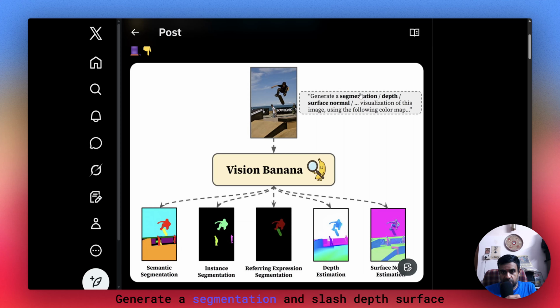Generate a segmentation and depth surface normal visualization of this image using the following color map, right? So you can see that this is the image. This would be the semantic segmentation, which would segment each object, background parts, and everything into different segments. You can see how the person is colored red, and the sky is colored blue, and so on. Instance segmentation is very closely related.